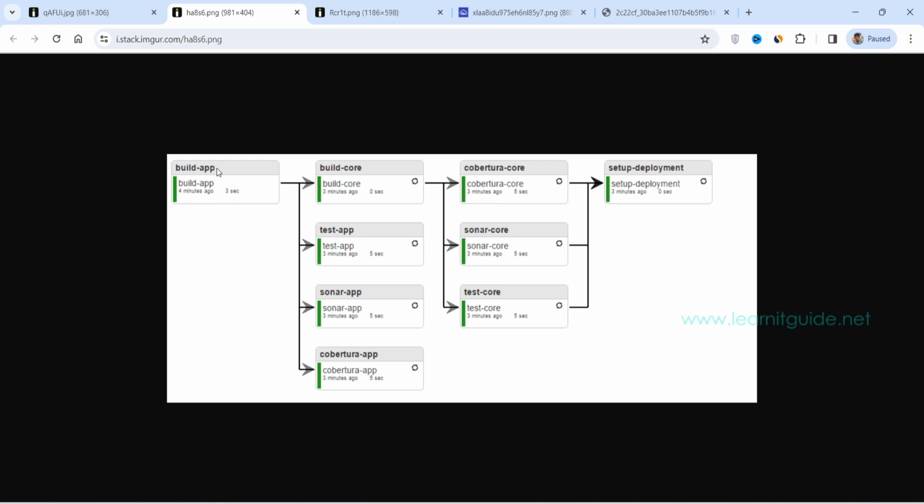So I have one job, something like a triggered job called build app. And this build app will be triggering the other downstream jobs. And if the build core is success, then this particular job is triggering the other jobs.